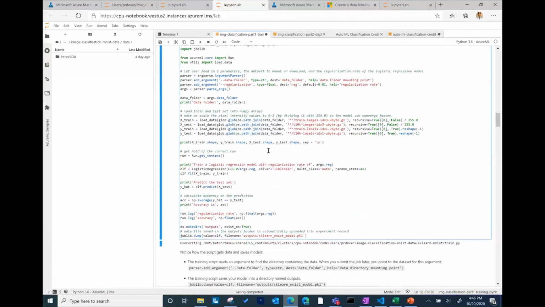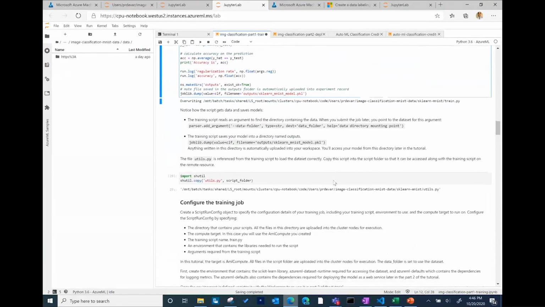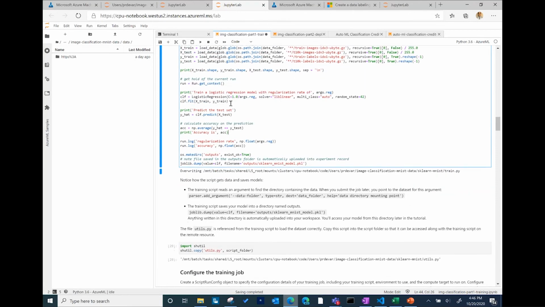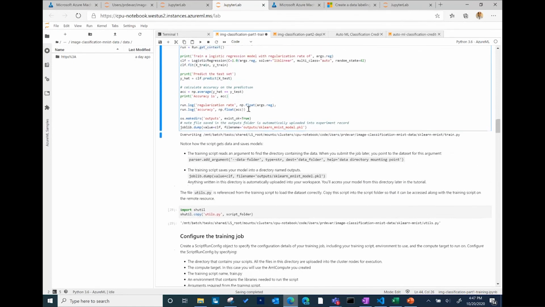And you have some training script. I'm not going to go over this training script, but just know that it's a logistic regression model. So they're actually training a logistic regression type model, not a neural net in this case. And don't be fooled by that regression. It is a classification type task because logistic regression is used to classify. So I think that's what they're using. There are a few parameters there, like regularization rate and various other metrics that we're logging. So we're logging the accuracy and the regularization rate, and we're just dumping it into this output called the sklearn mnist pickle file.